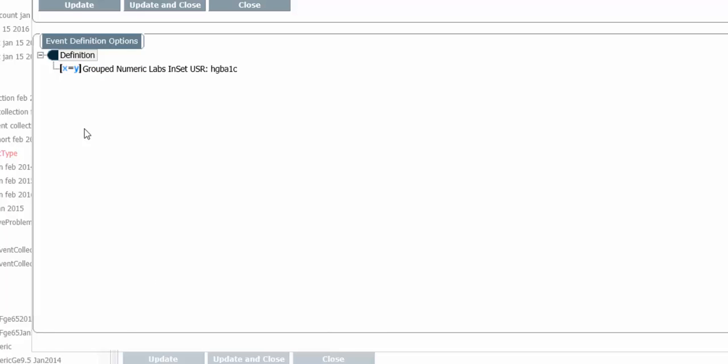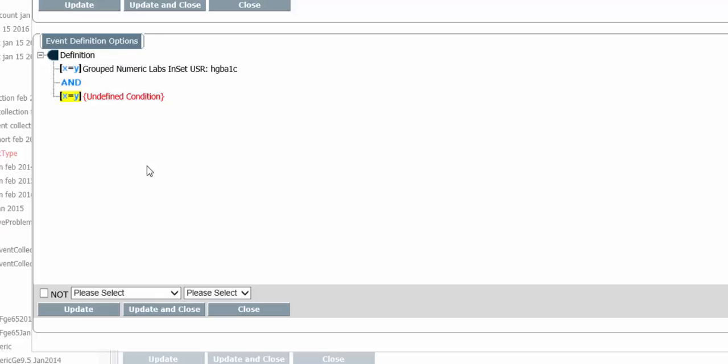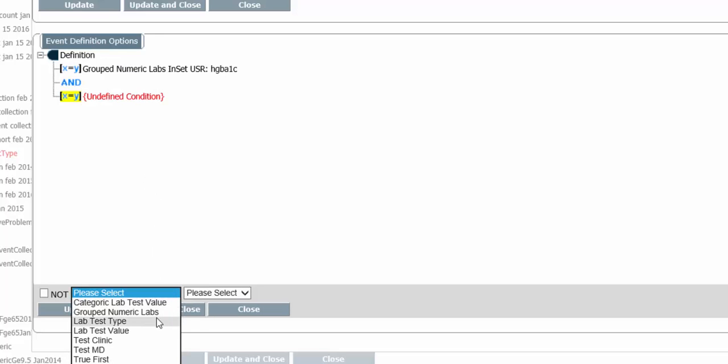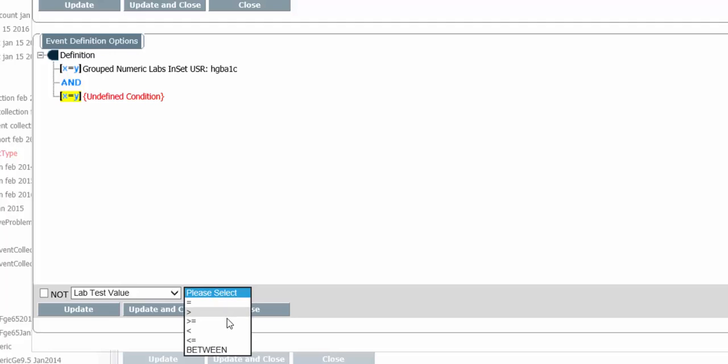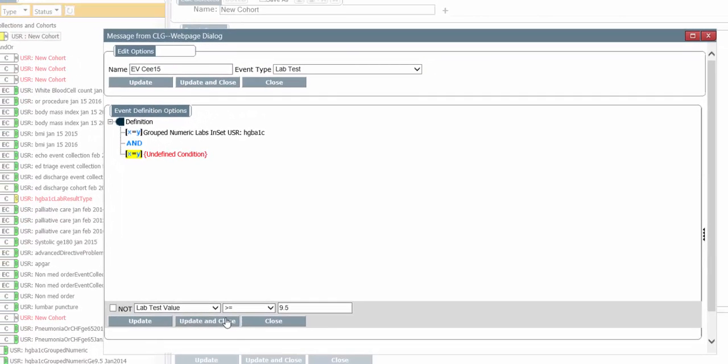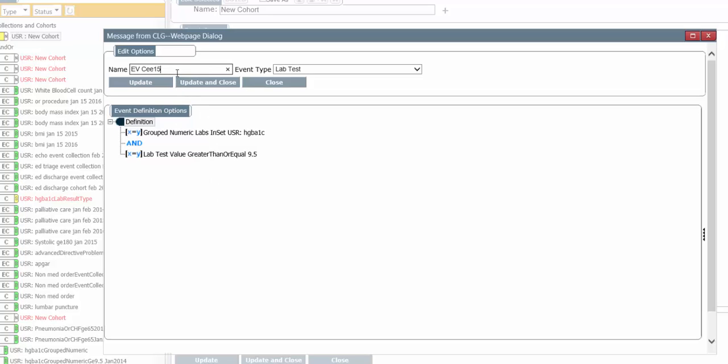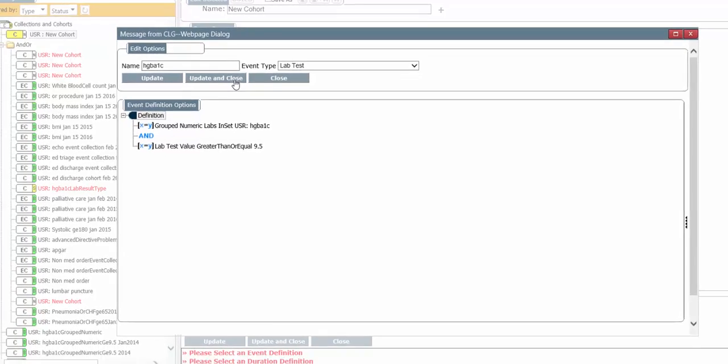And now, just as I would do with any other set, I can set a value if I would like. The value would be another condition, and that condition would be a lab value of greater than or equal to 9.5. And so I've now created a laboratory event, which I'm going to call hemoglobin A1C, built upon a grouped numeric set. And it will work exactly as if you were building it just on hemoglobin A1C itself. Let's update and close.